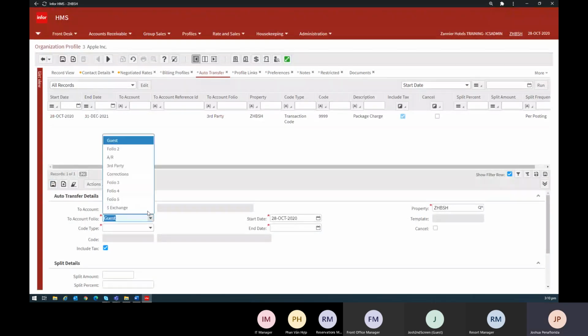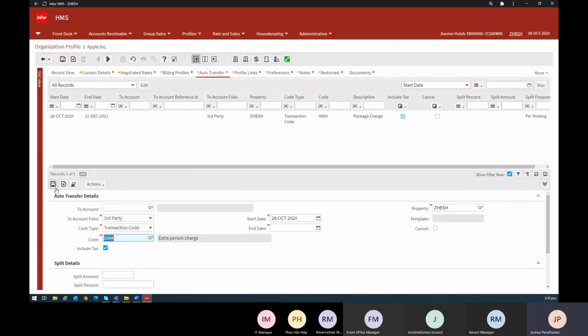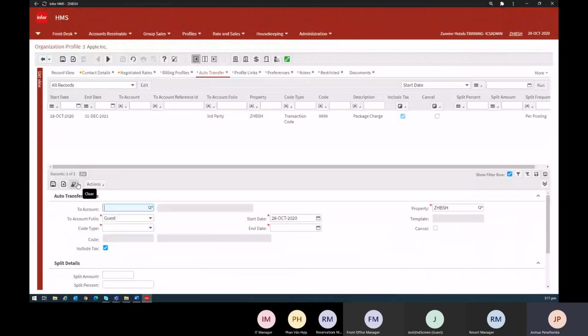If you want to add more, you can add more auto transfer rules. Let's say they also want to pay for extra bed. Select the description, extra person charge, click OK, and click on save, right? Let me just clear the data. You can click on this eraser button just to clear the data if you don't want to save the changes, or you can also use the reset screen.